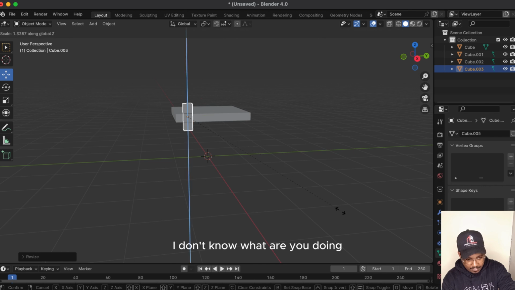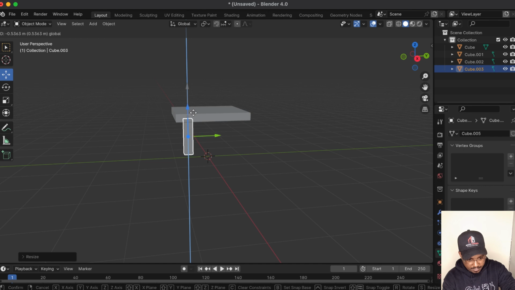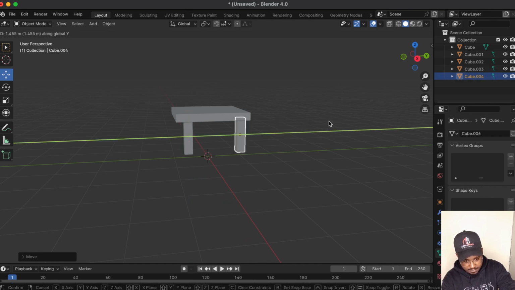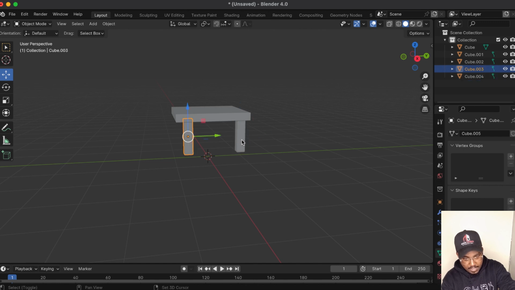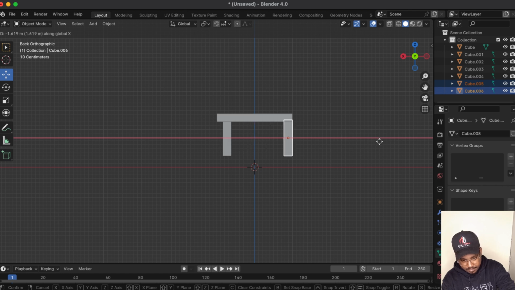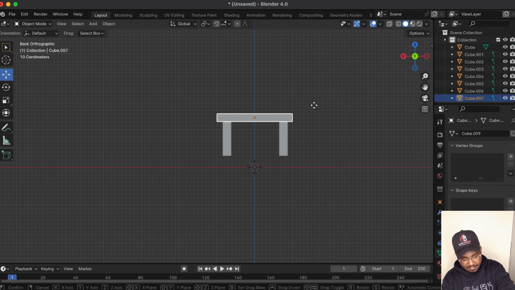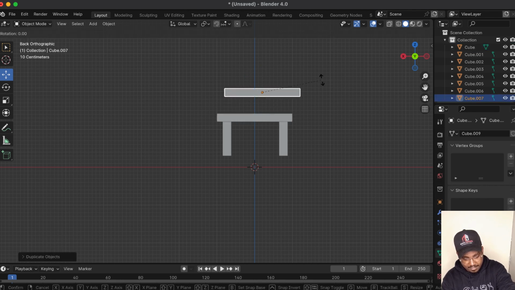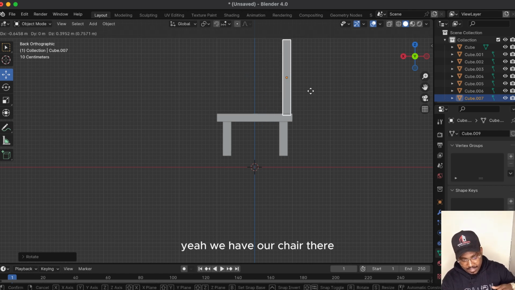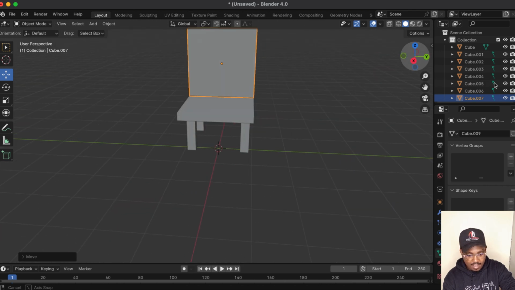Come on, what are you doing? Remember, you're doing a low poly chair. Yeah, we have a chair there. I told you I'm doing it very fast.